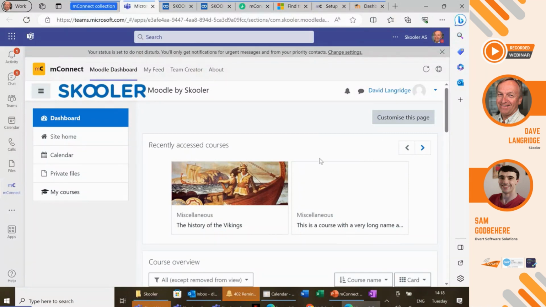So hopefully you can still see my screen and everything is clear. This is essentially what it looks like. What I've got in front of you is my standard Moodle dashboard. So whatever your Moodle dashboard is today, it's then replicated within the system.